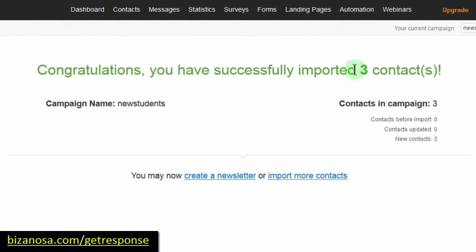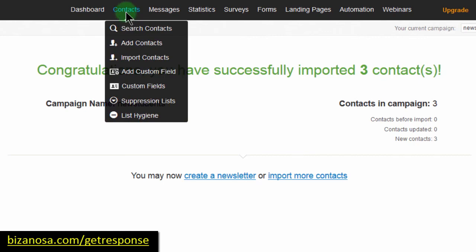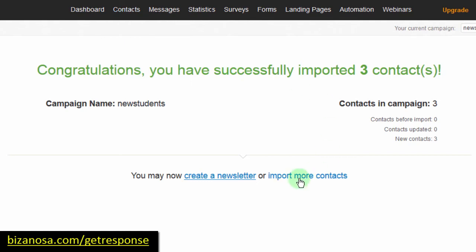We've imported 3 contacts. And if you want to do anything else here, like create a new newsletter for them, you can do that if you know how. Or if you want to import more contacts, you can do that. If you want to see the list of contacts that you've imported, you can just go into contacts and then search for contacts, and then there you'll click on view all contacts. But in this case, I want to show you the other option of importing contacts. Let's just talk about it before I end this video.